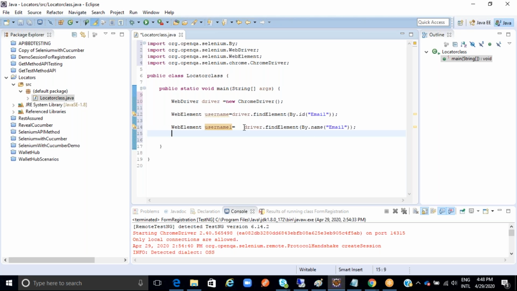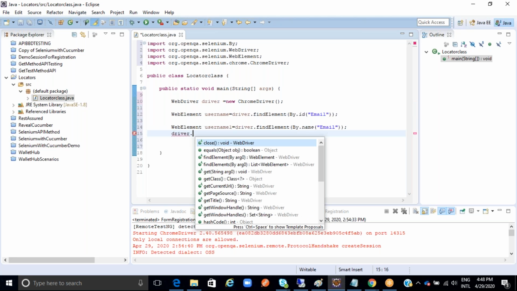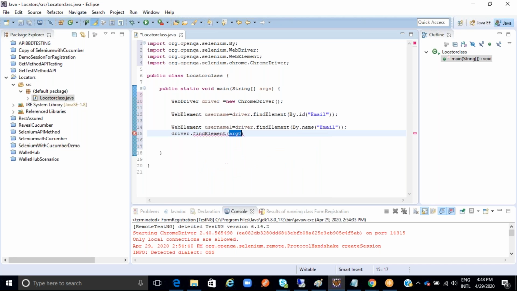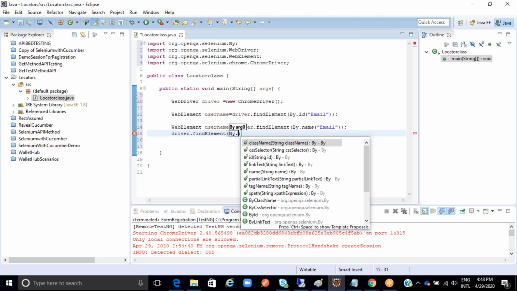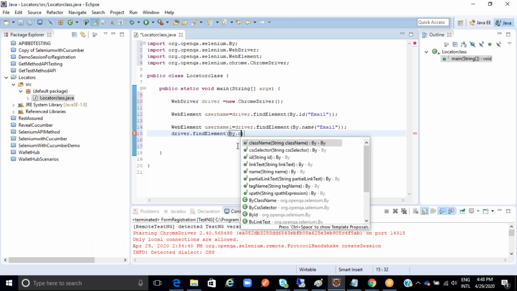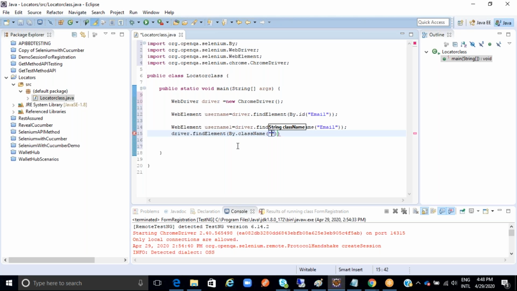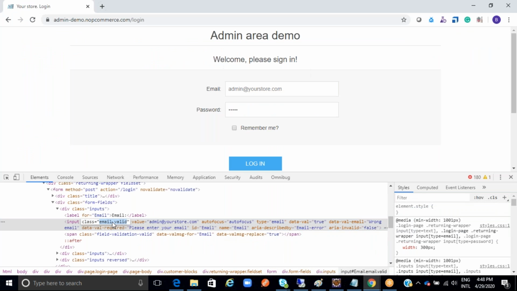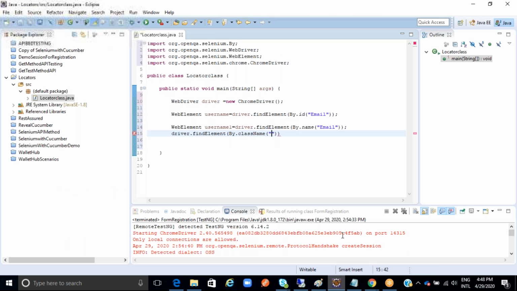Okay, in the same way let us identify by class name. Let me check here. Yeah, class is there. So let me put this class by that class name, and within the double quotes put the class name you are going to interact with.